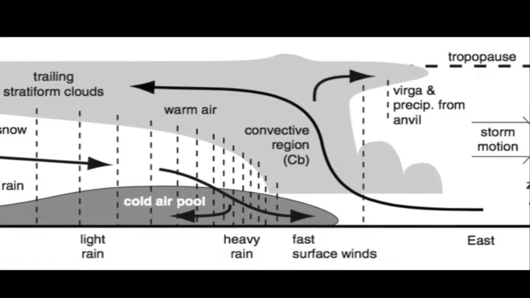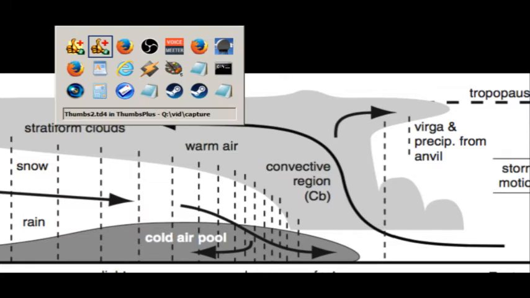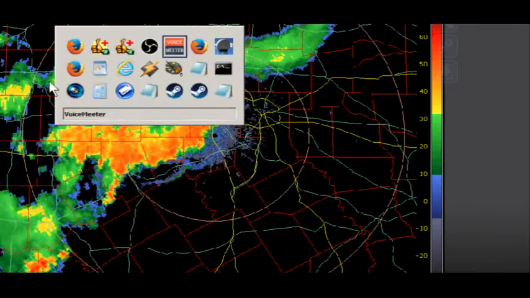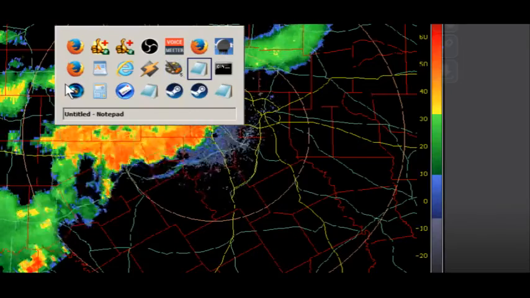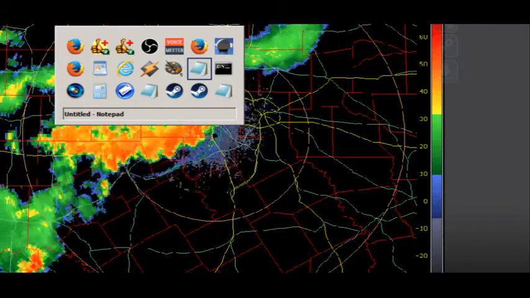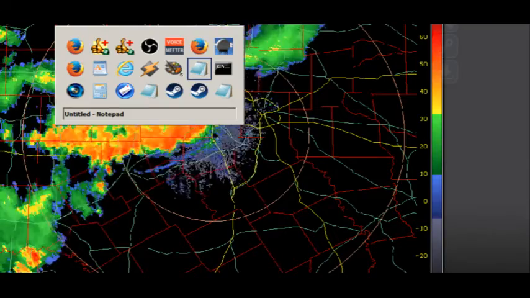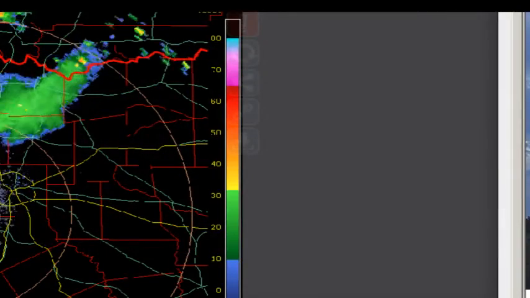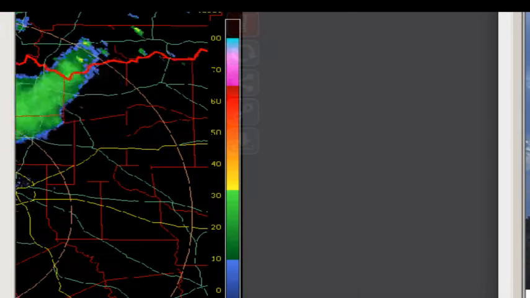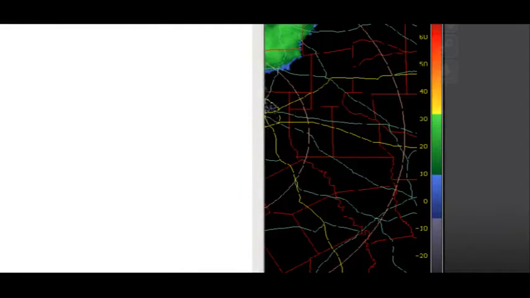So there's another look at an MCS, and let me grab my notes here. Sorry, I've got about 15,000 windows open here. Okay.